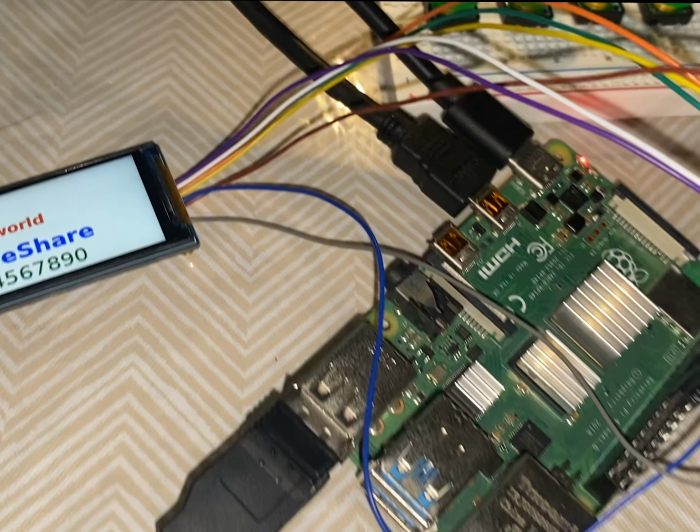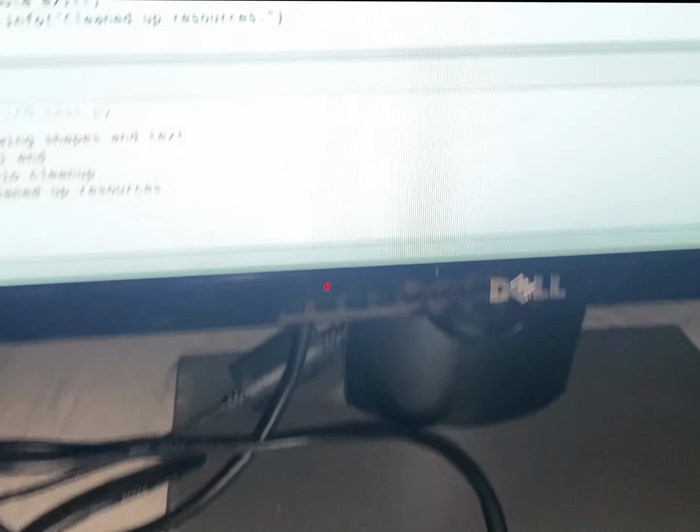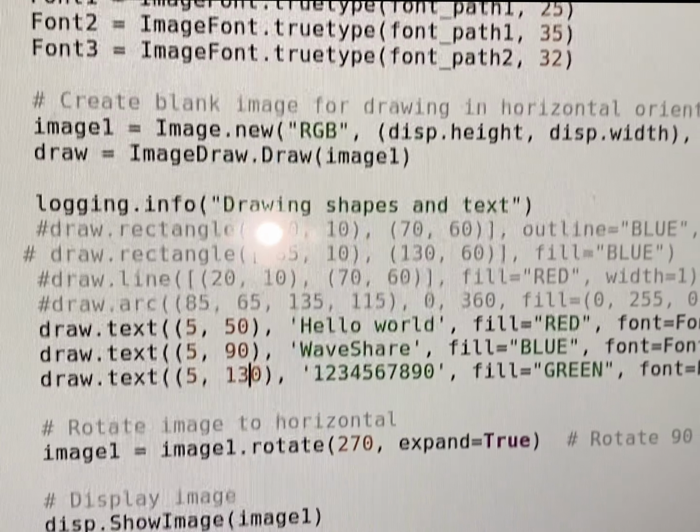To work. As you can see, some of the code.